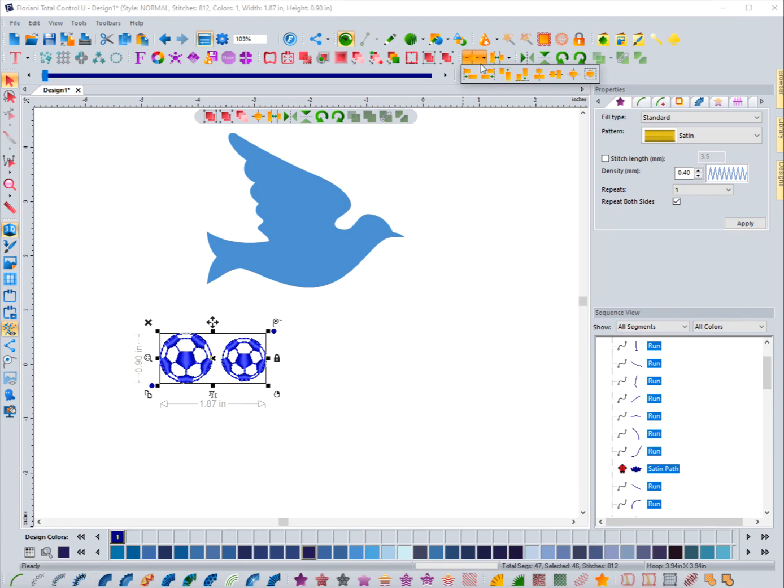I can just come in here and click on this align and go to top. If I want it to align at the bottom, I can have it align at the bottom by clicking align bottom.